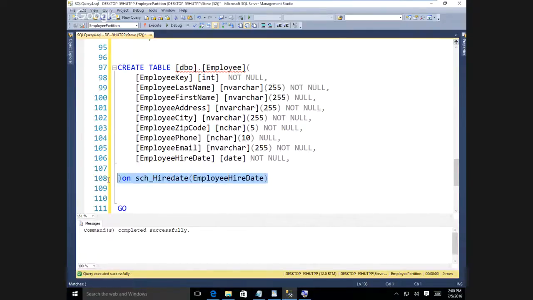When I run this, okay. Now there's no data in here, so nothing's split up yet, right? So the next thing we'll do is we'll insert into this new employee table.